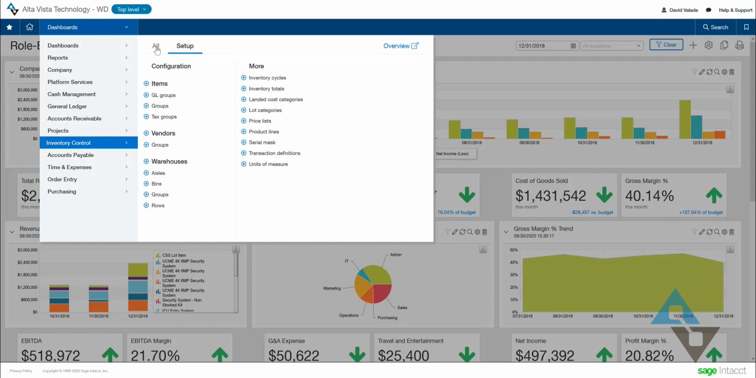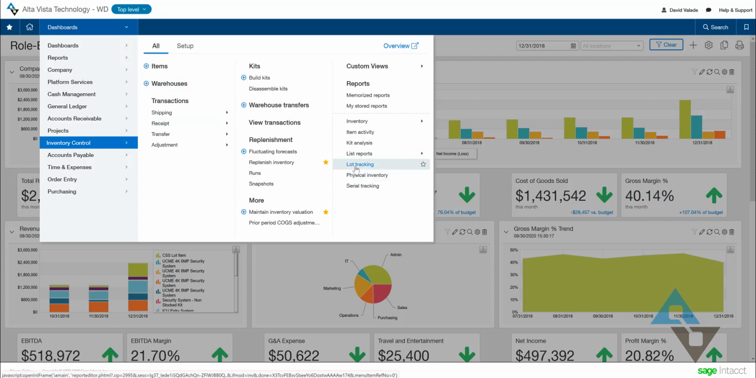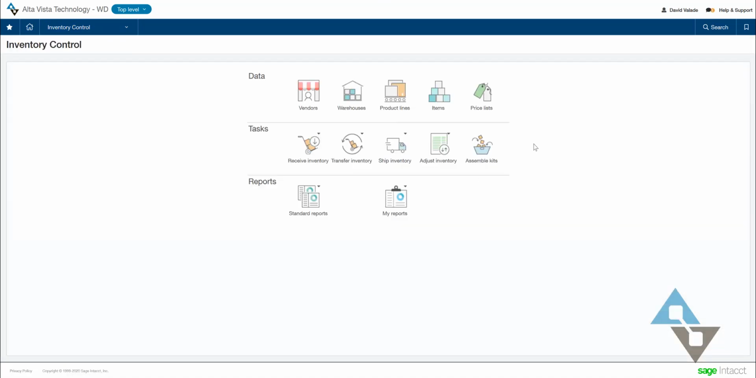If I go to all, you'll see there's a lot of things we could do related to lot tracking, serial tracking, physical inventories. I can do some kits. I can do lots of good things here. I actually want to show a simpler way. If I click this little overview button, this interface that you see here is very, very simple.